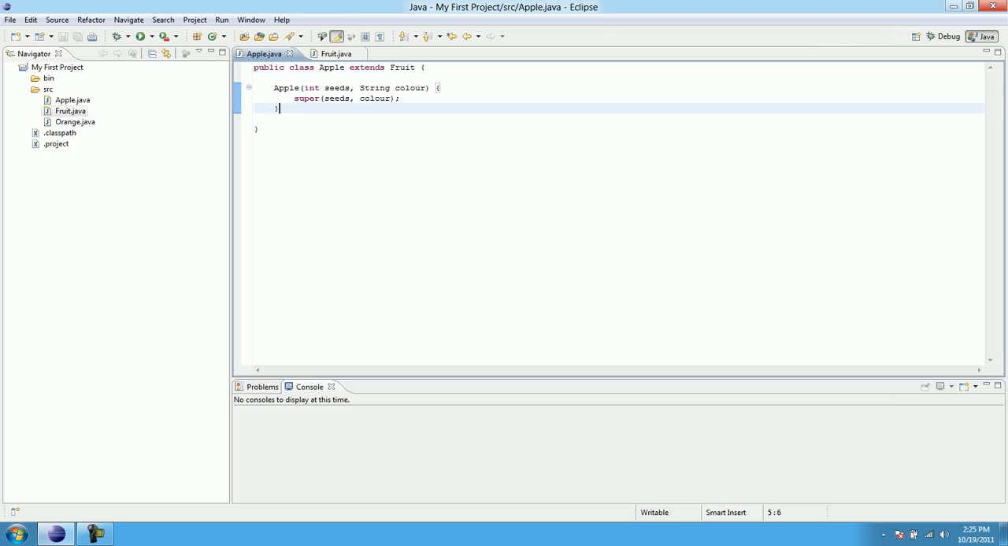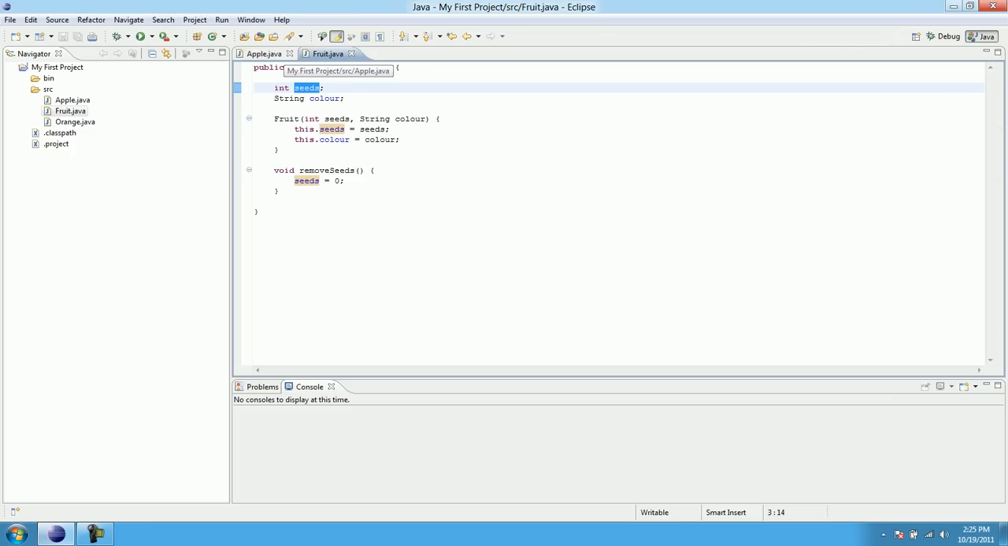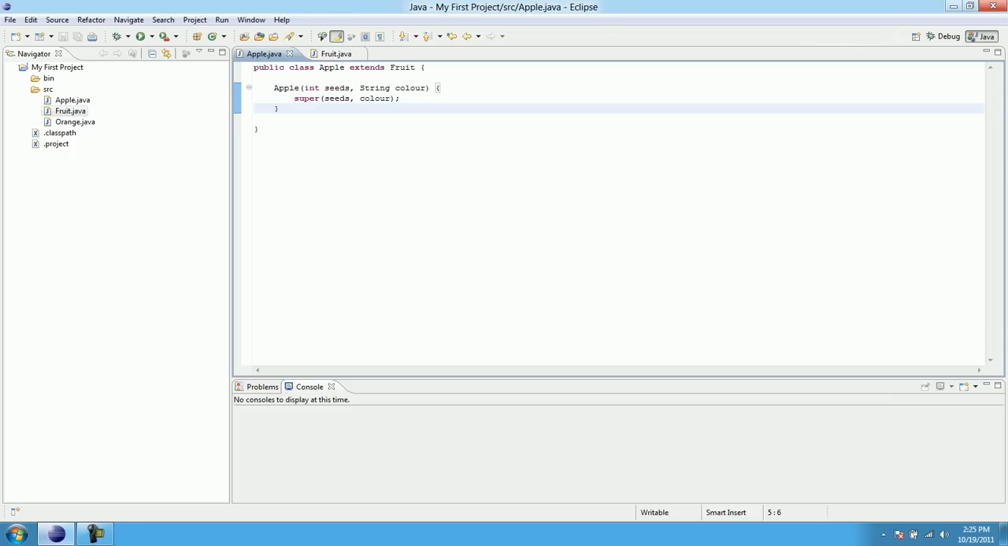So, say right in here, inside the apples, we want to have default values because the apples are always going to have the same amount of seeds, right? Pretty sure they have around 10 seeds. So, we always know they're going to have 10 seeds, right? But we don't always know the color. It could be green, could be red, could be yellow, right?